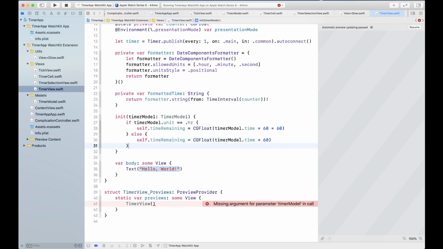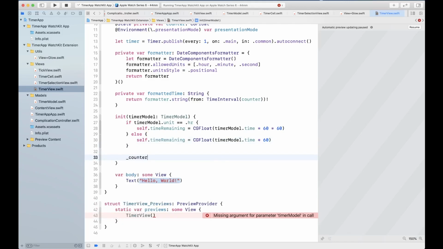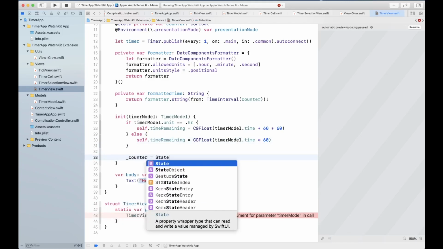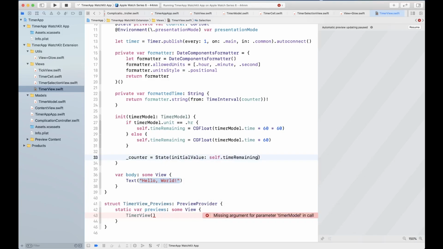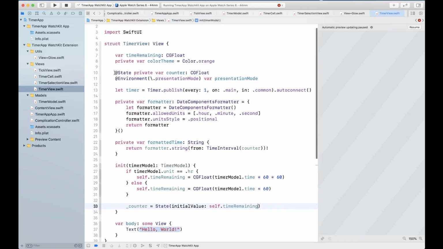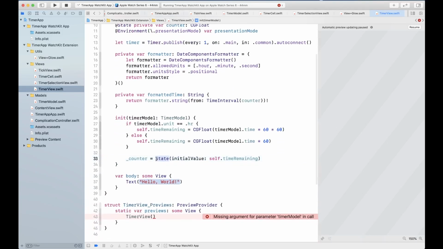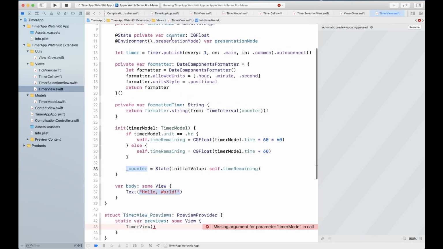All right, and we're going to also initialize our counter with a State. So we're going to say initial value is going to be time remaining, and that's how you basically initialize your state variable, just using their backing variable. That's why if you created a counter, underscore counter is automatically created for us. That's actually the backing variable for the state, and so you can go ahead and assign that with a State initial value, and you provide the initial value.